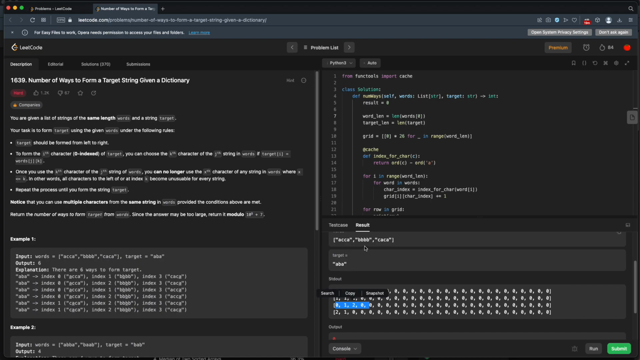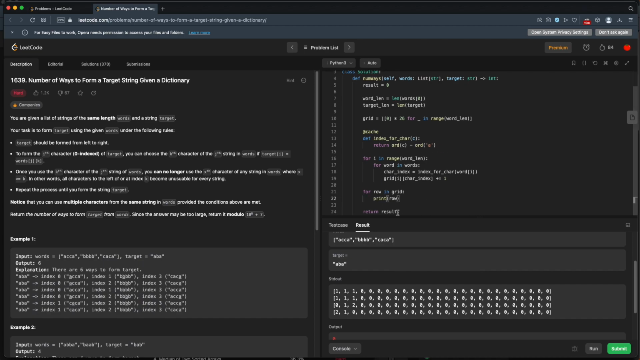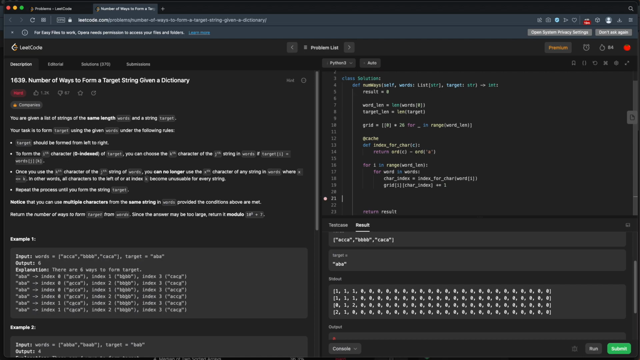In our third letter, we have 1 B and 2 C's. Let's see, two C's and 1 B. And finally, we have 2 A's and 1 B: A, B, A. All right, so this looks good. So we have this mapping that tells us how many characters of a particular type are in each column, or each position of our word. That's going to help us out later, but we don't need to print it, so let's get rid of that.